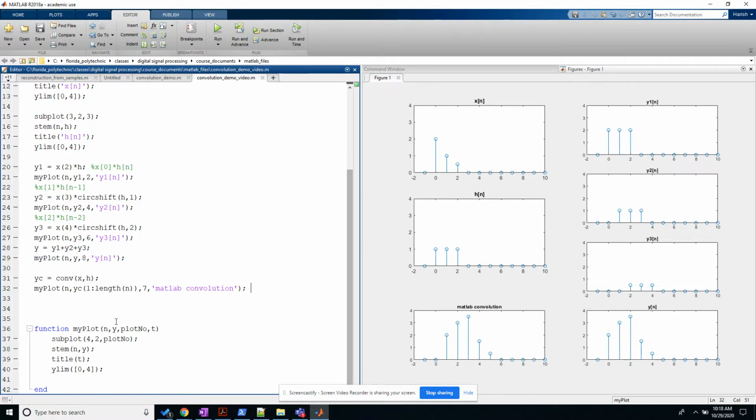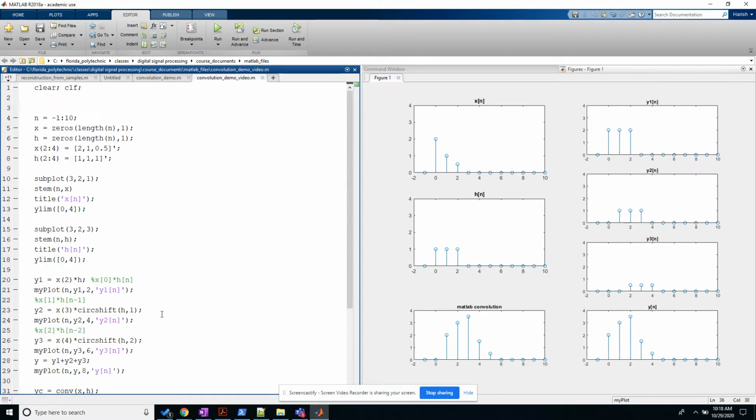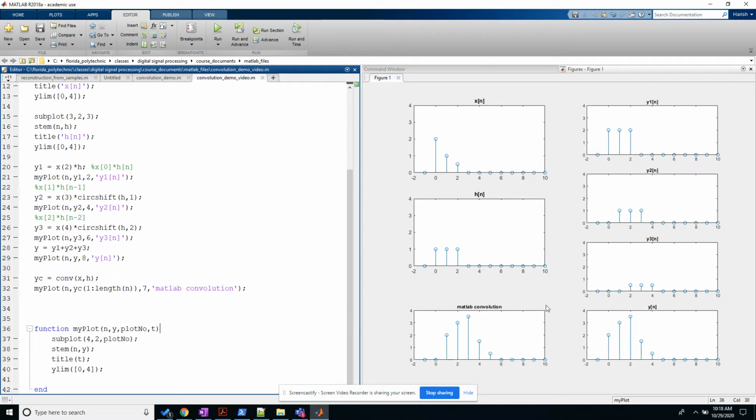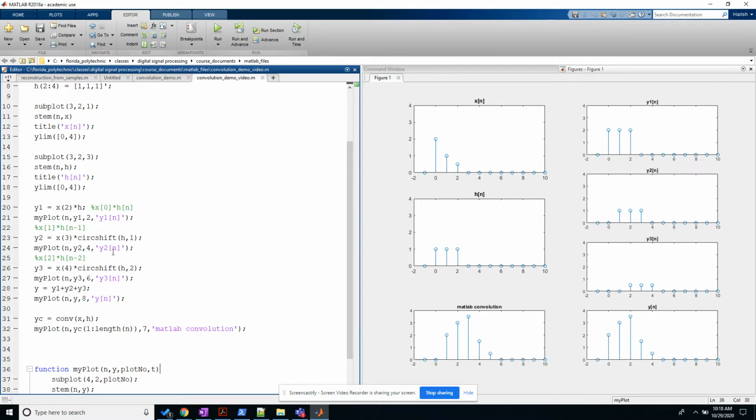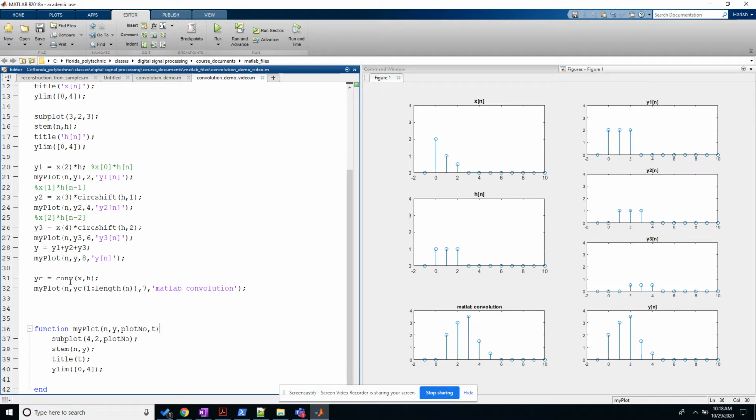So in this exercise we saw how to do plotting, we saw how to do sums of different signals, and we basically demonstrated where the formula for the convolution sum comes from, and we implemented that convolution sum in MATLAB.